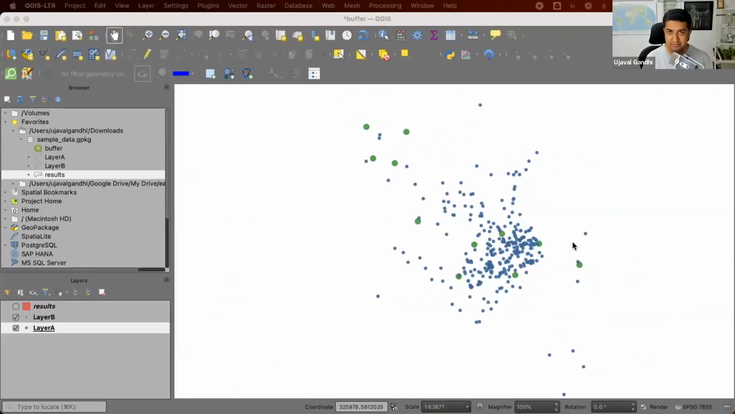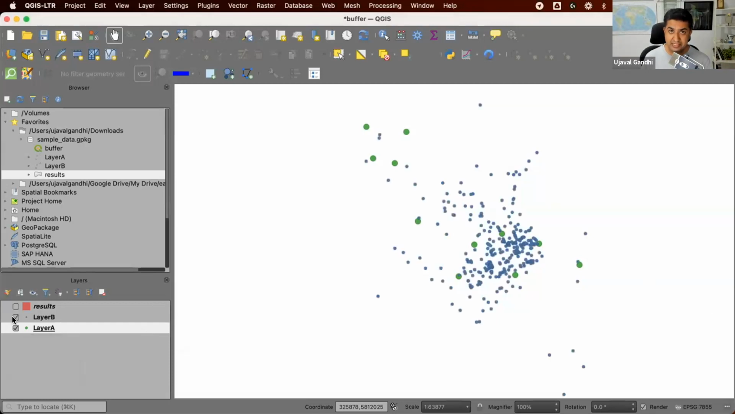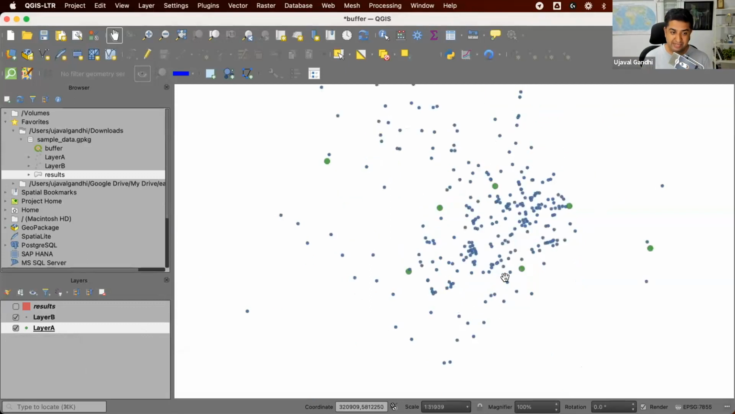So here's a problem. You have some data sets in a sample geo package that is linked in the description. It has got two layers. There's a layer A and layer B. Layer A is the green points. Layer B are the blue points. And the challenge is that you want to buffer each of these green points from layer A so that each point contains exactly 5 points from layer B. So your solution might look something like this.